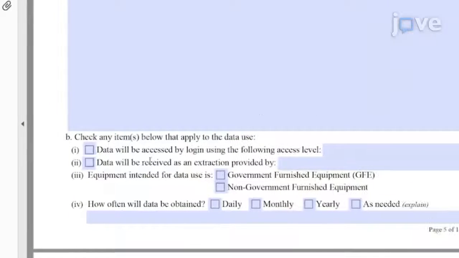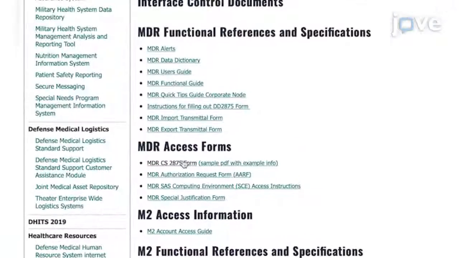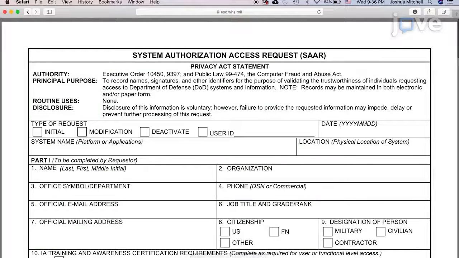Specify whether the team is requesting a data analyst's supply of the raw data or if the team will access the MDR directly, and whether the request is for a one-time data pull or if regular pulls are requested daily, monthly, or yearly. To access the MDR directly, complete the MDR authorization request in the MDR CS 2875 forms.